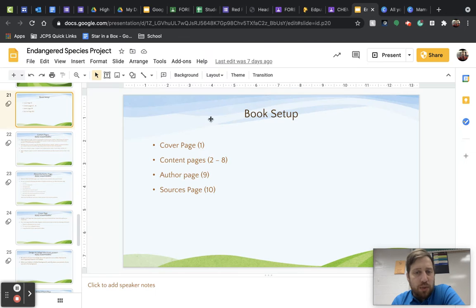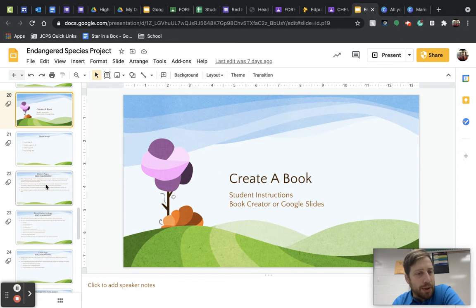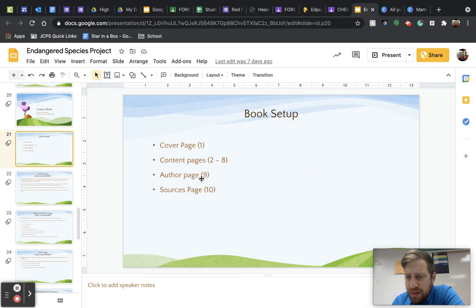But really quickly with the slides, if you go down towards the bottom, slide 20 talks about the book. This is the setup for your book. You're going to have a cover page for your front page, just like any book would. That's your title page. You have your title, a picture, the author's name, which is you, the author, obviously.